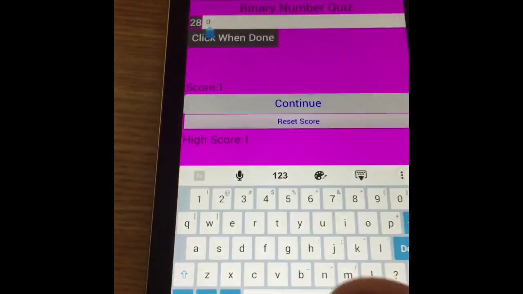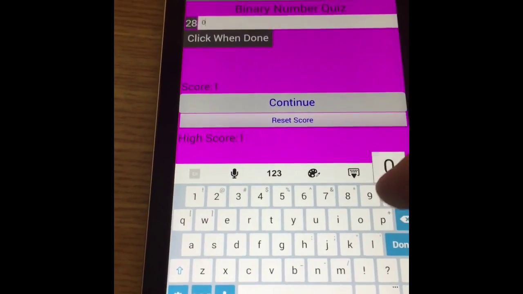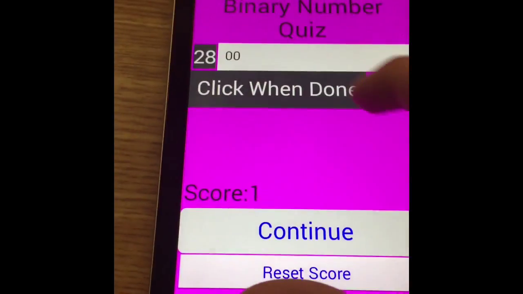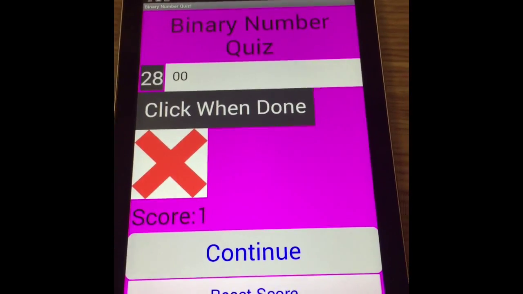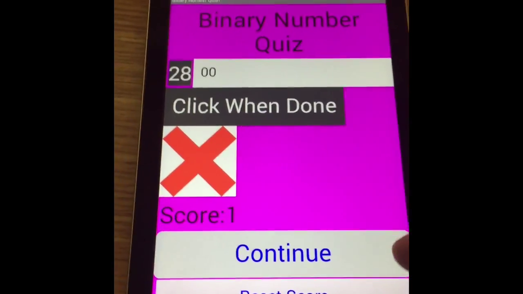Say I got this one wrong and I wasn't quite sure how to do it. When I hit click when done, I'm given an X to show that I'm wrong and that I can try again.